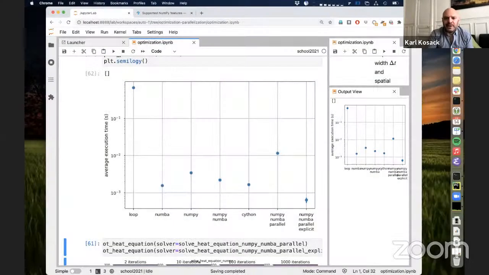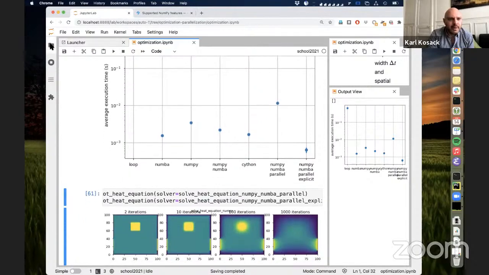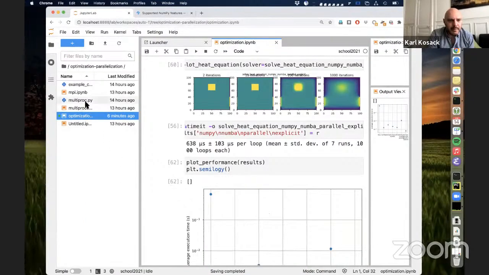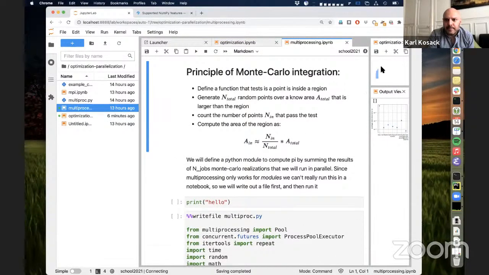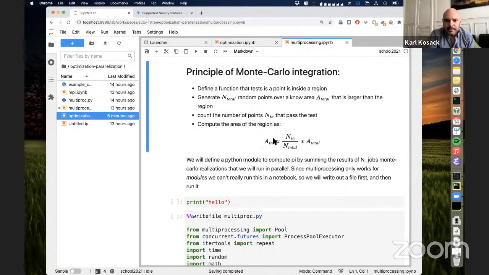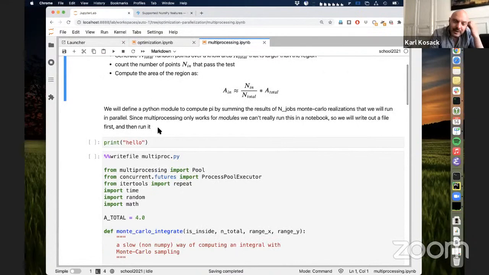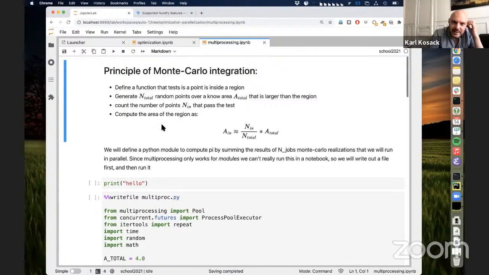I think what I might not do is talk about multi-machine parallelism much, but I'll talk a little bit about it in the notebook. But let's see here. So let's open up the notebook on multiprocessing. I'm just going to close some of these little side things. I don't need them anymore. I'll close this. Okay.